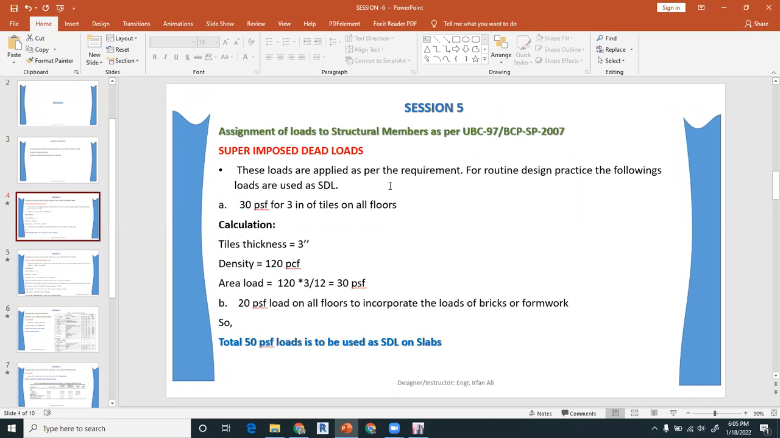The first load is the superimposed dead load that we will apply on our model, and these loads are applied as per the requirement because there is no specific table given in any code that shows the value for the SDL, that is super dead load, that is also called a superimposed dead load. So for routine design practice, the following loads are used as SDL: 30 pound per square foot for 3 inches of tiles on all floors, right?